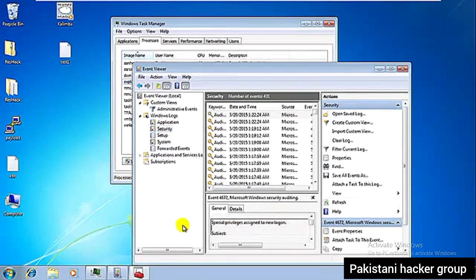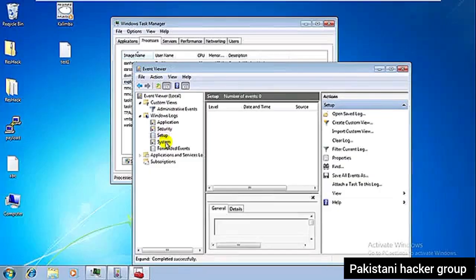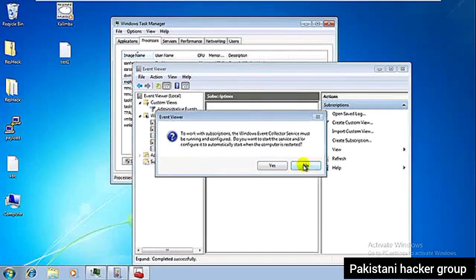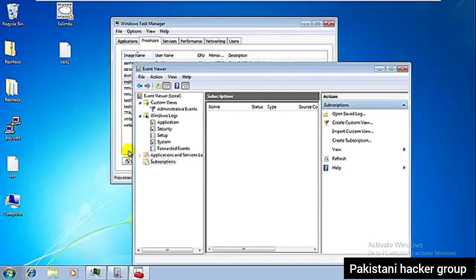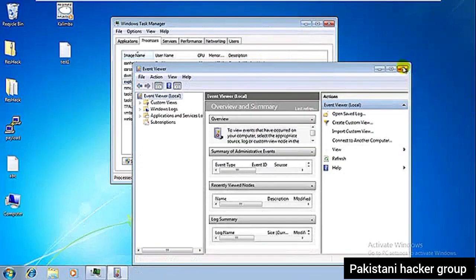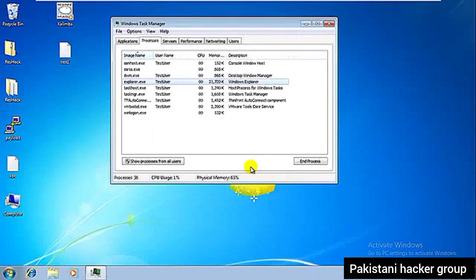So as you can see, we have special privileges assigned to the new logon, and I want to clear all these events. I don't want the administrator, or whoever's PC I'm hacking into, to know that I have actually accessed this system, or that someone has actually accessed this, because the event logs can be very difficult to take care of once they have noticed that. So I'll be teaching you that too in the next tutorials.